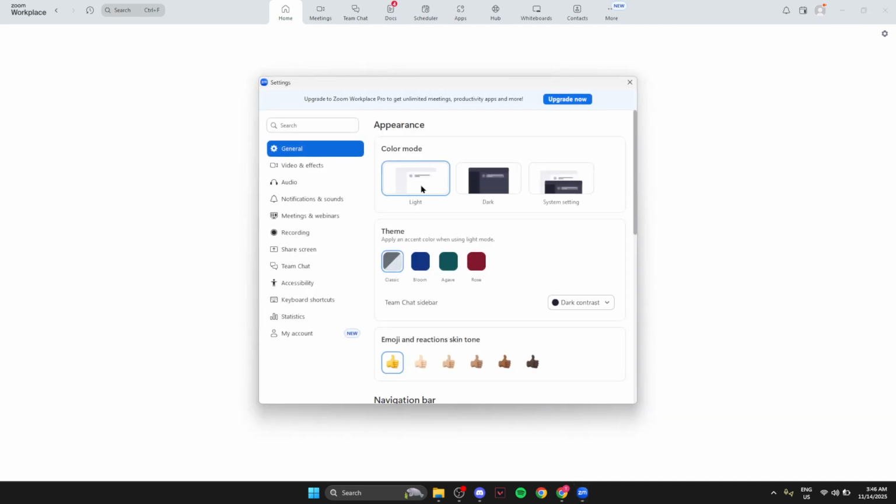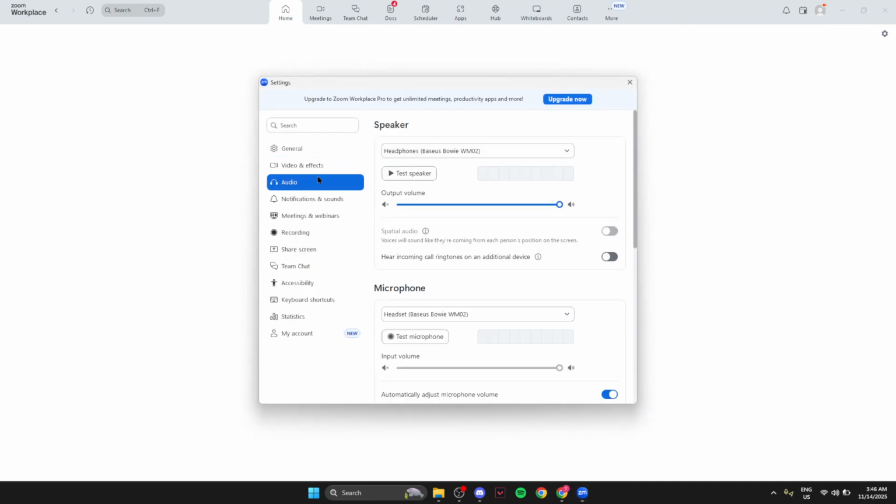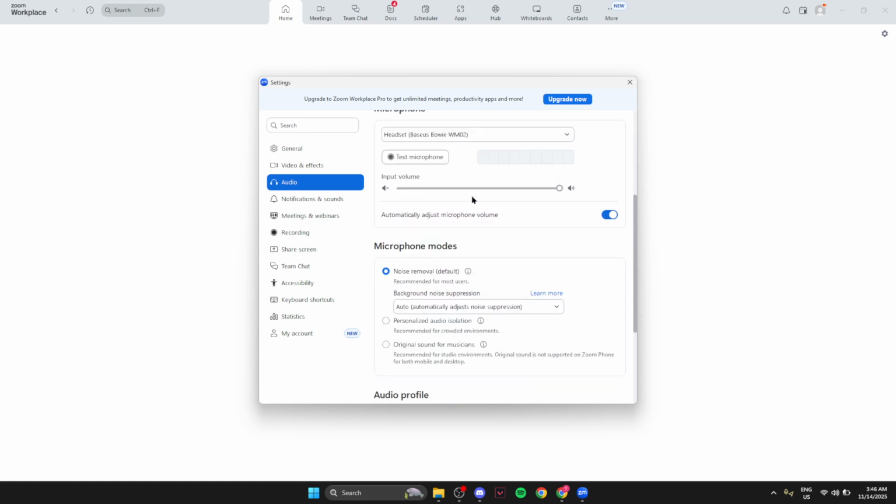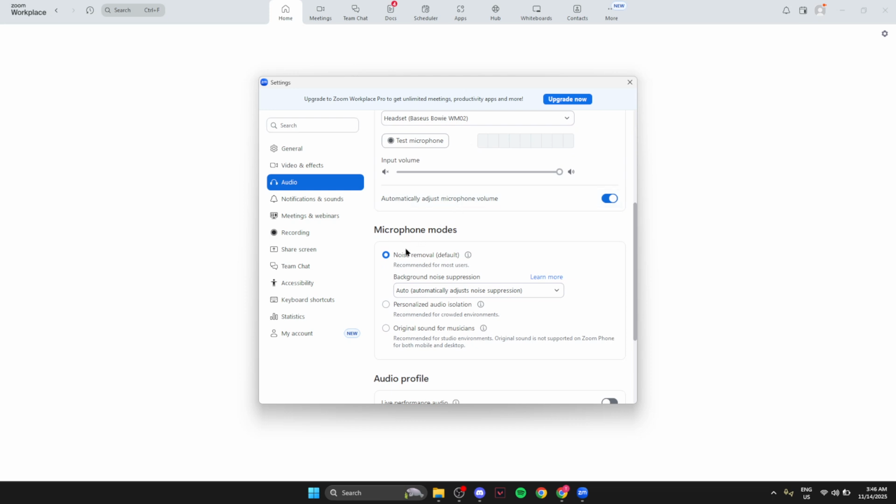Click on Audio, and you'll be taken to a screen filled with options related to how you hear and how you're heard during Zoom calls. In this section, take a look under the microphone heading. You'll find an option labeled Suppress Background Noise. This feature is designed specifically to help reduce unwanted sounds that might interfere with your meeting. Go ahead and click on it.